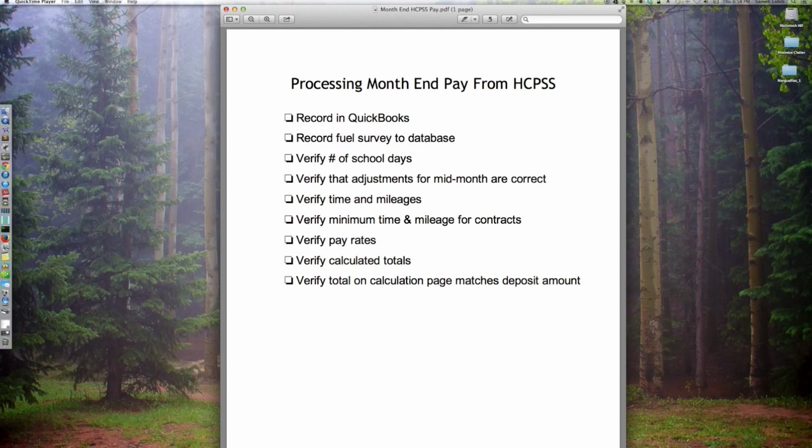Okay. In the previous movie clip, I already covered verify the minimum time and mileage for contracts. I already covered that just a second ago. Okay, so next, verify pay rates.